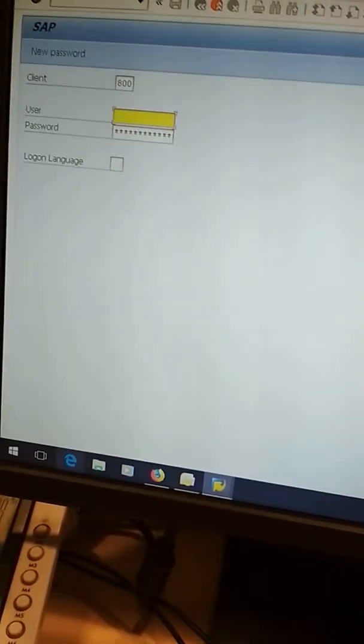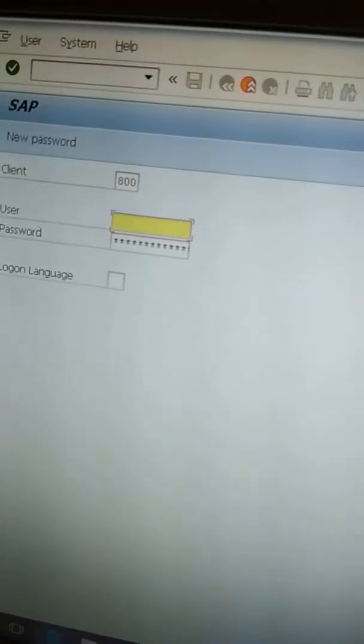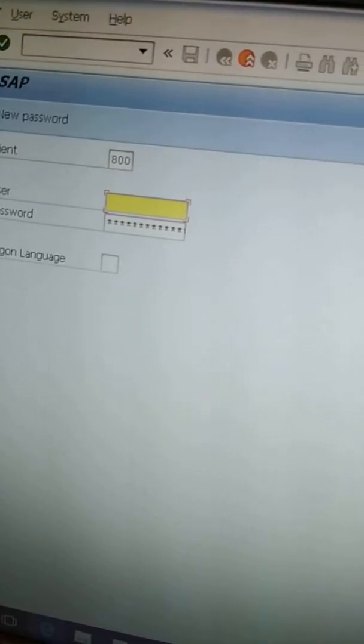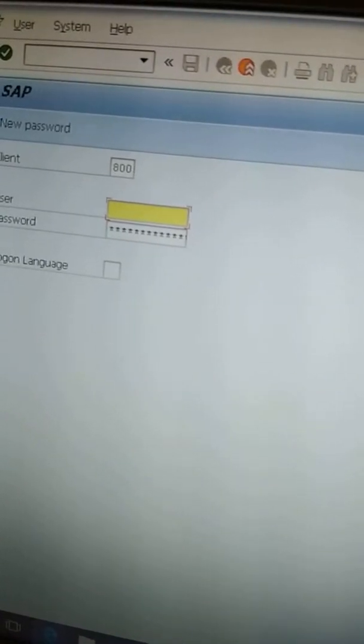Good evening friends. Today I am going to show you how to create roles in SAP, how to assign a user in SAP, and how to assign the Tcode for a particular user.